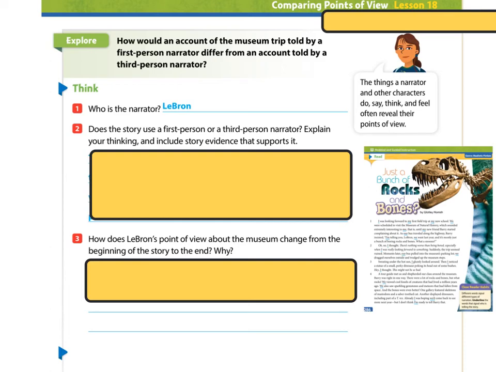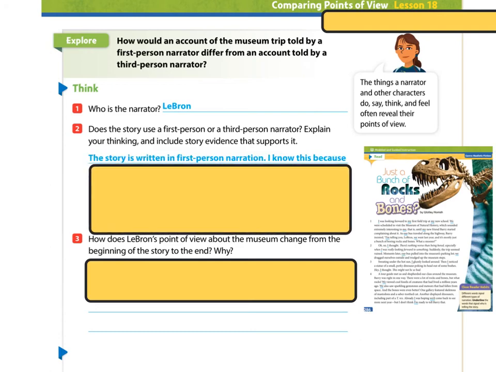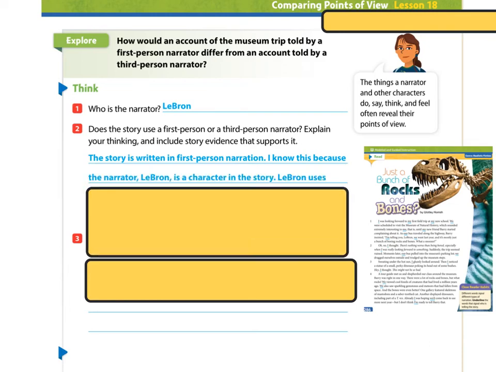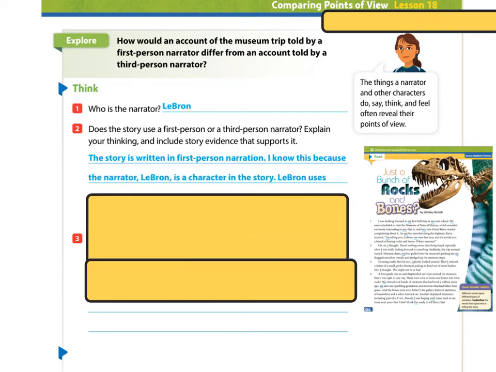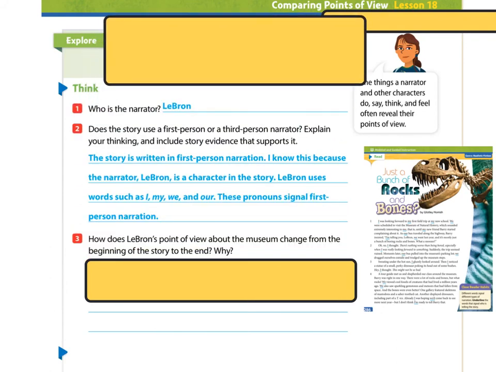So now I'm thinking about number 2. Does the story use a first person or third person narrator? And I'm going to explain it by giving some evidence from the text. Well, I'm thinking the story is written from first person narration. I know this because the narrator LeBron is a character in the story. I also know that LeBron uses words such as I, my, we, and our, and those are words found outside of the dialogue. These pronouns signal first-person narration.